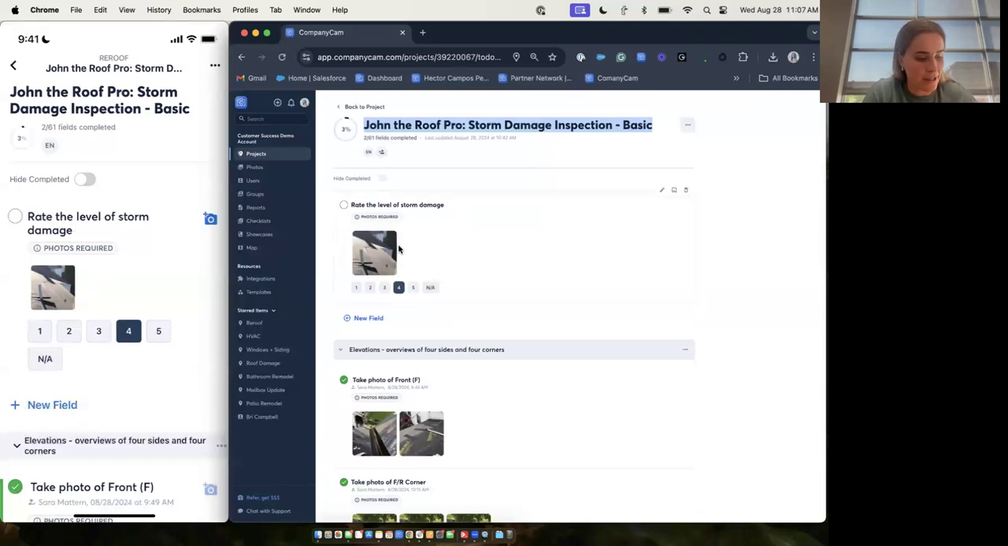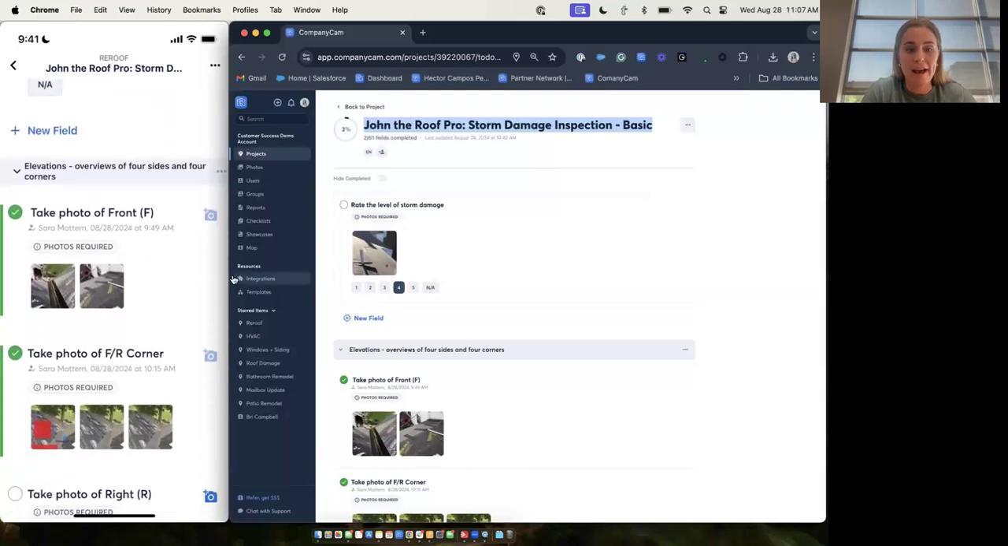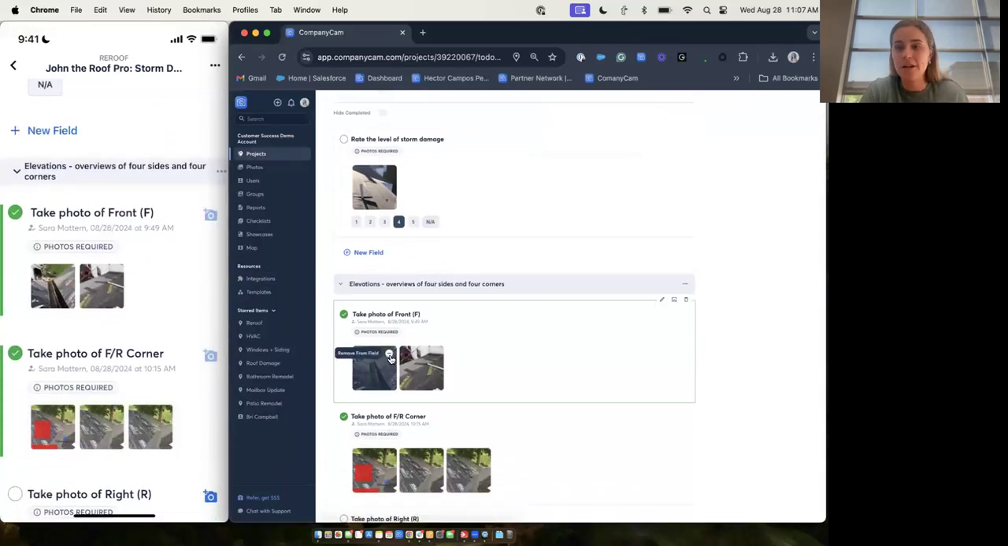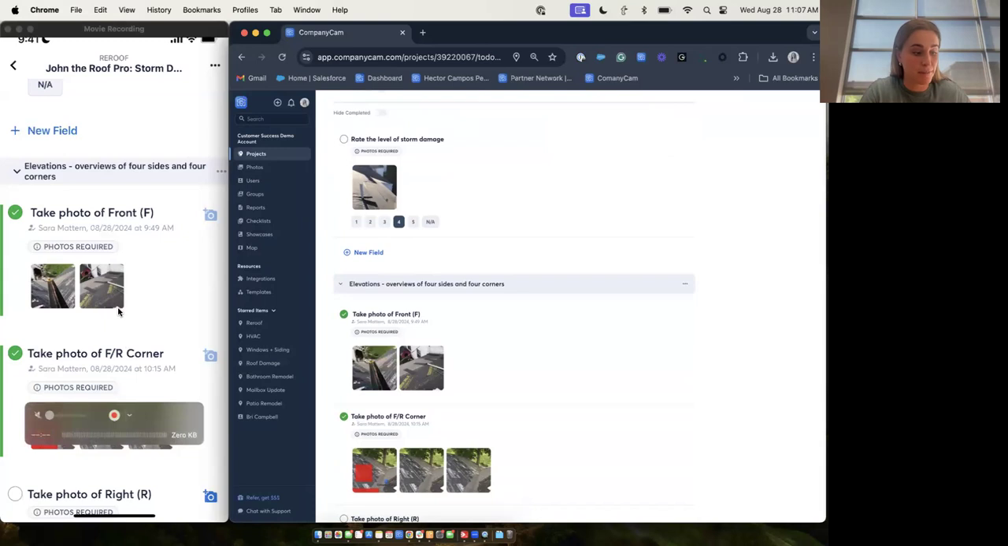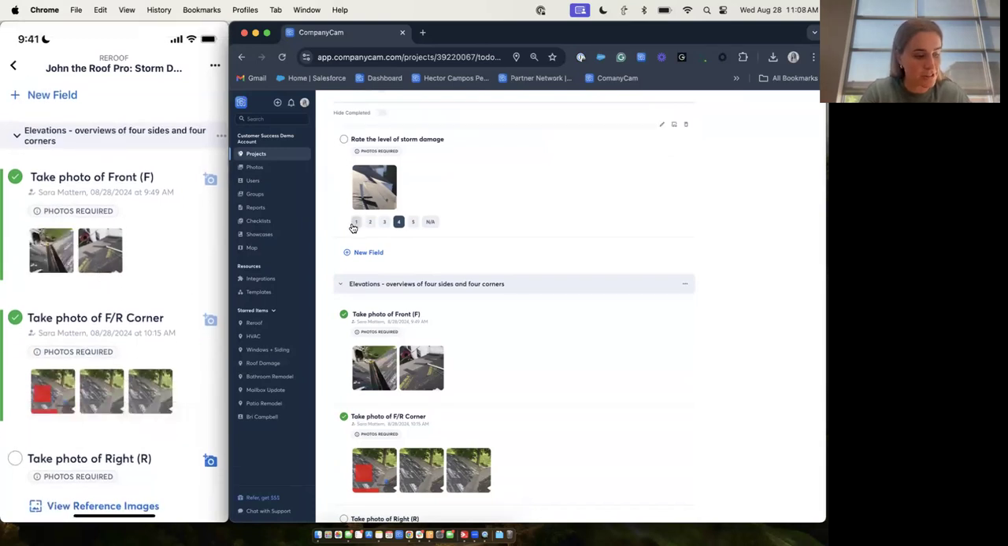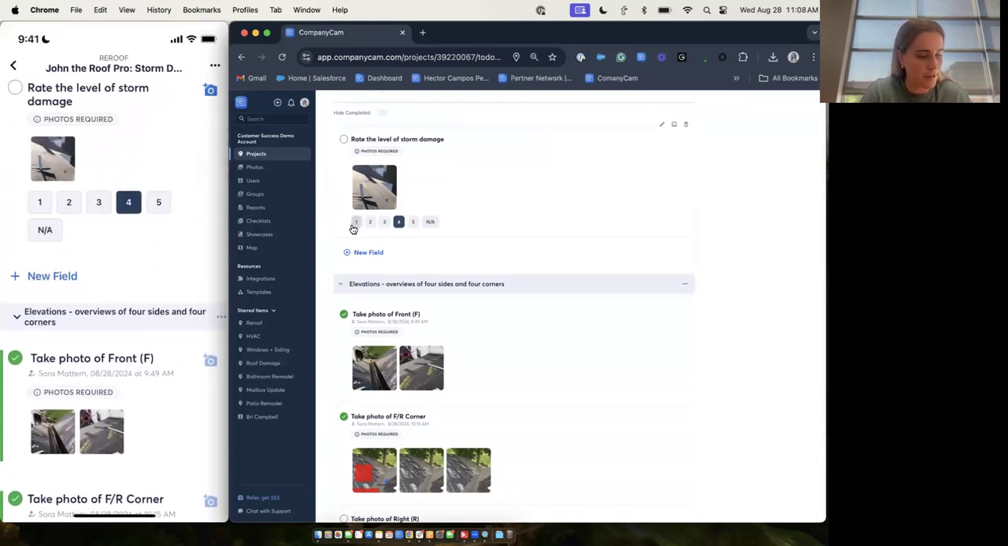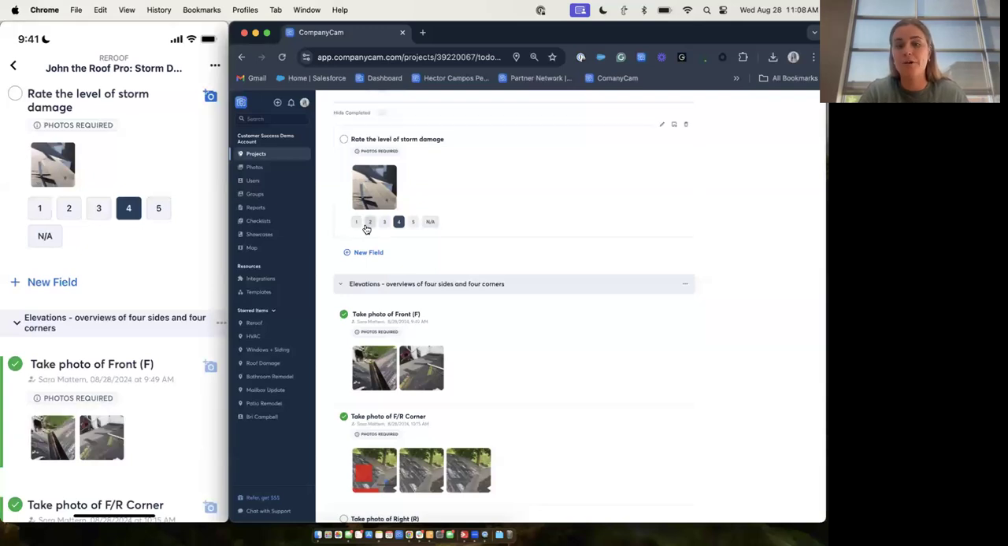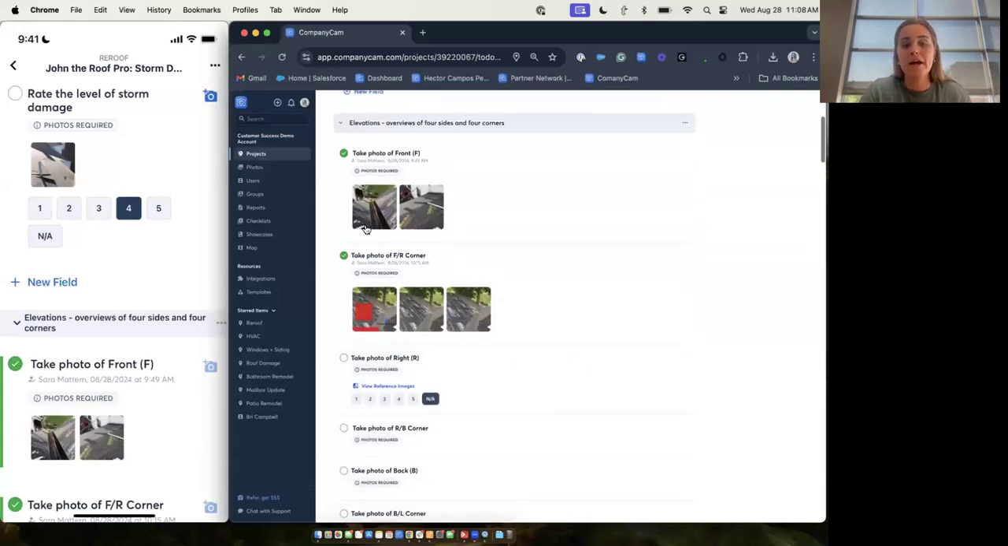On the mobile side here, you can see as I scroll, I have a few that are already checked off. The best part about a checklist is your team can interact with it. They can check things off. They can submit photos with it. As you can see, you can answer questions. If I scroll up here, I have a rating scale where you can answer 1 through 5.